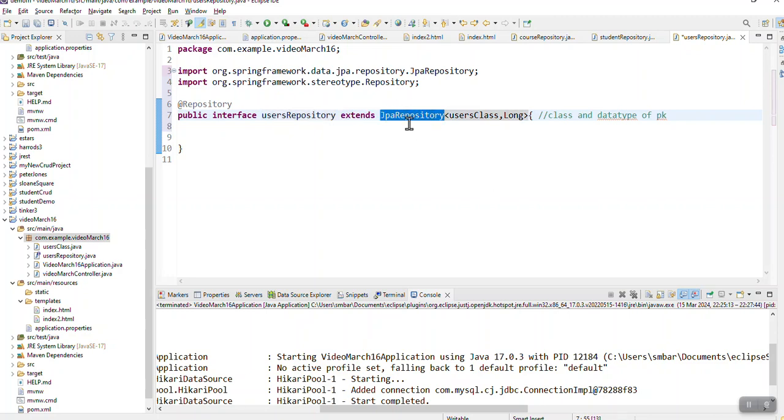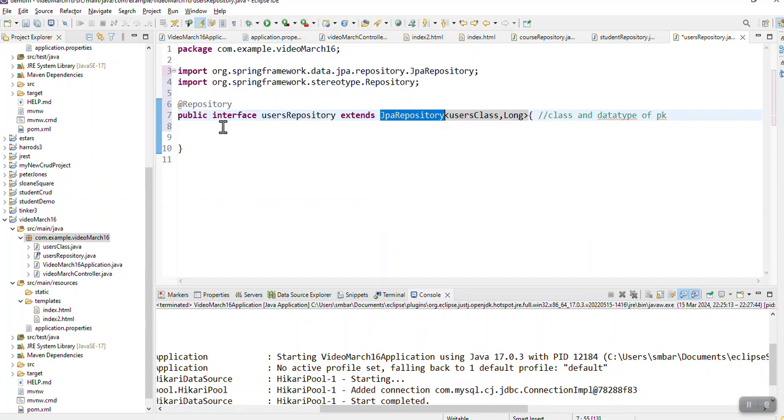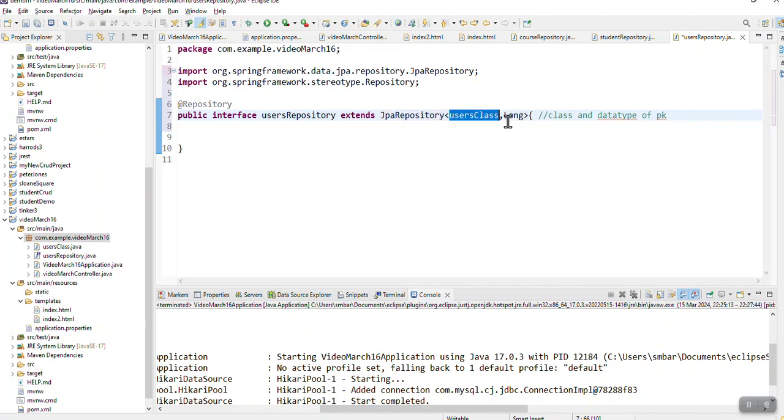This is a class that I'm extending, meaning that once I've extended it, I can use all the methods that are in that class. I don't have to code them because they're already coded, and by just extending it, I can use methods that are in this class and not in the class that I'm in. And in the angle brackets, I put the name of my entity class.